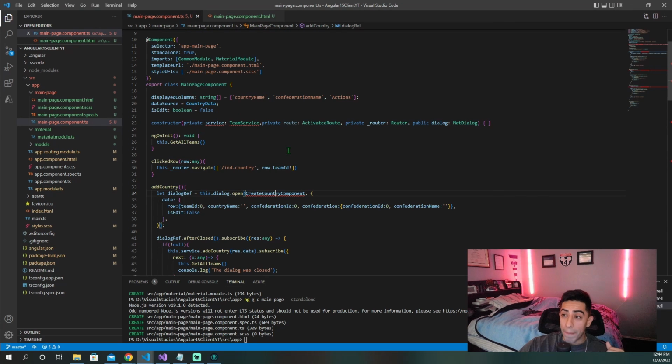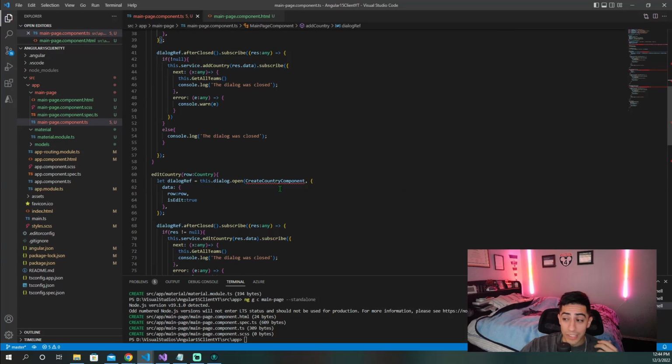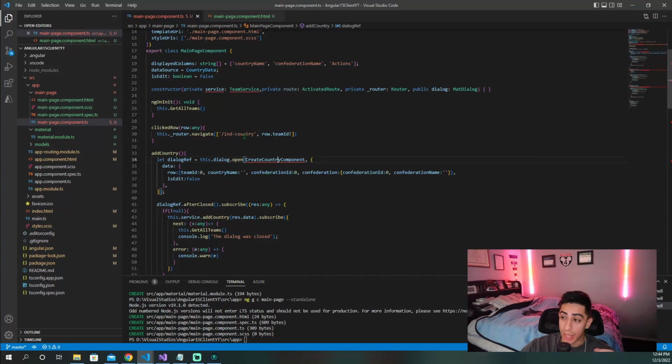Now that I've created my main page component, I want to start creating all these other components that this page and application needs to work. I'm going to start with the individual country component, which we are going to need to route to. So we're going to have to create this and add it to the router as well.